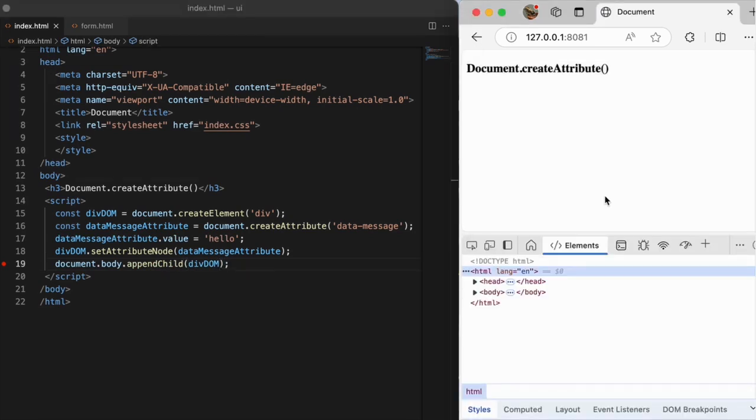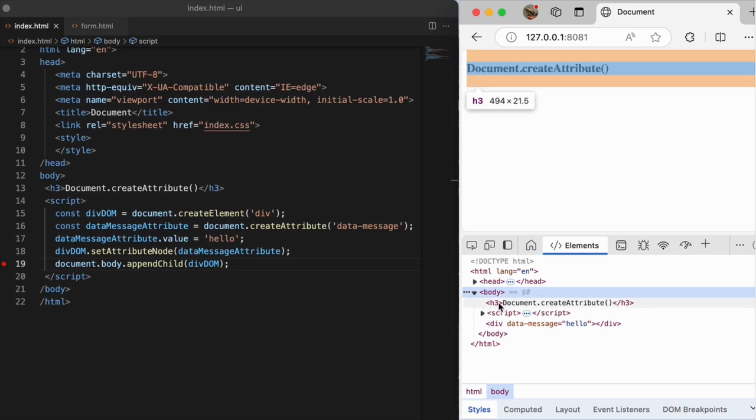Now, if I refresh the page, I can see the div element with the data-message attribute.